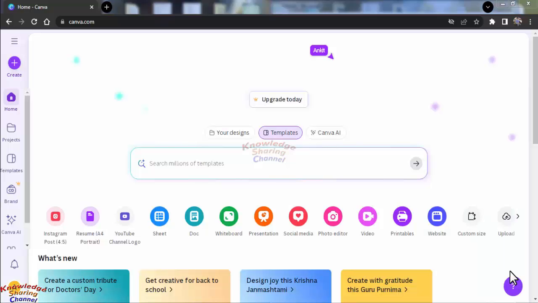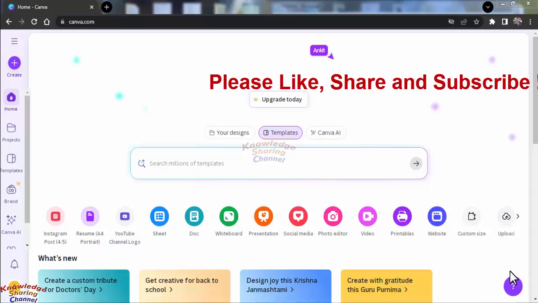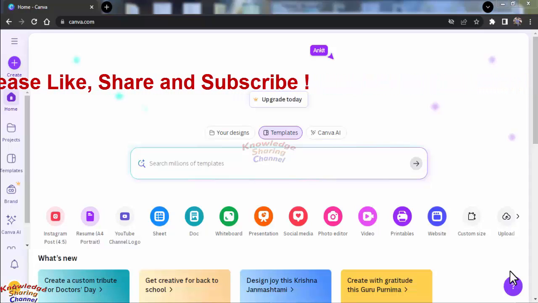Hi friends, I am Ankit and today I will show you how to upload an image on Canva. Friends, it's very easy to upload and edit photos in Canva.